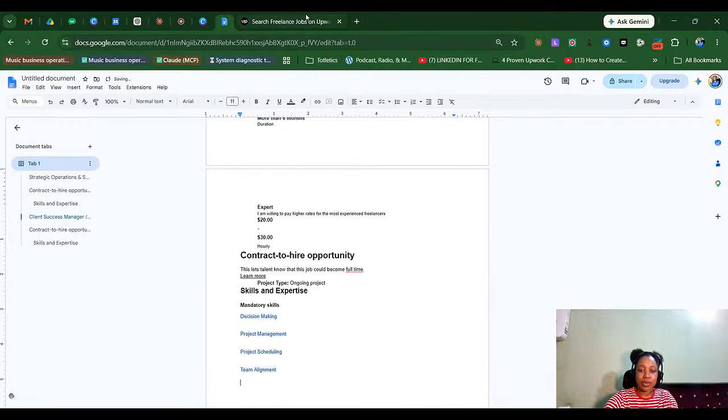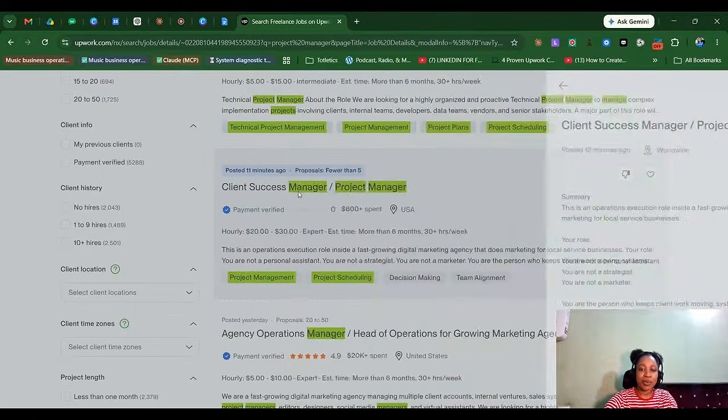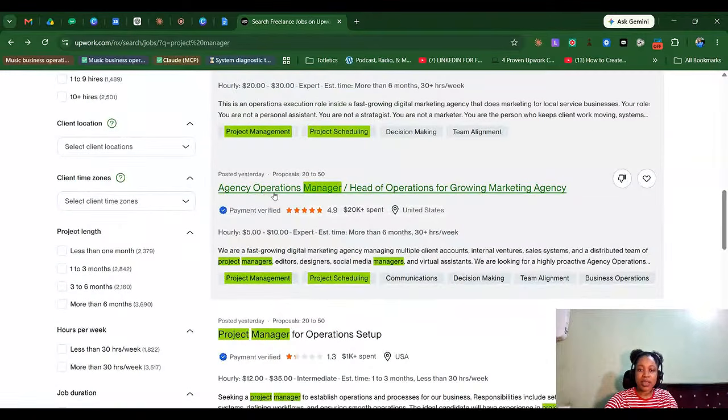Good. So go back and search for more. So agency operations manager, head of operations for a growing, whatever, project management. So you can see a distributed team of project managers, whatever. So I can also copy this one.